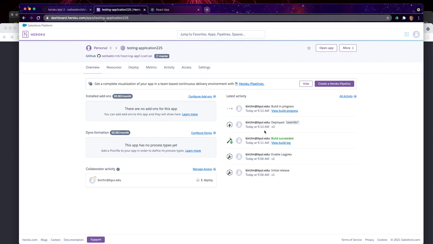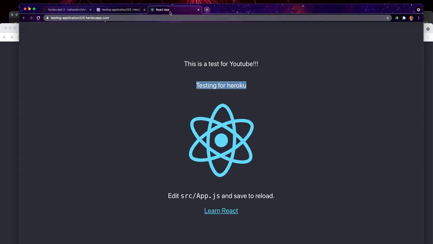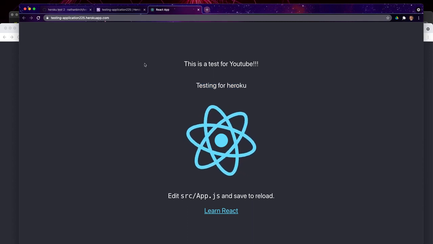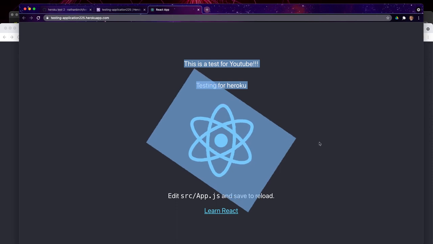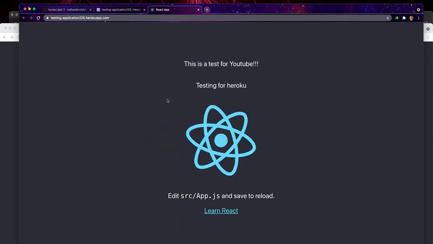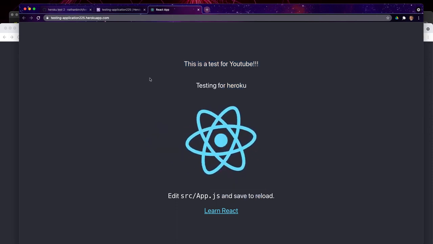But you can see that it is kicking off these builds automatically just from me pushing to GitHub, which is really nice. So we have successfully pushed our React application to Heroku in this video.